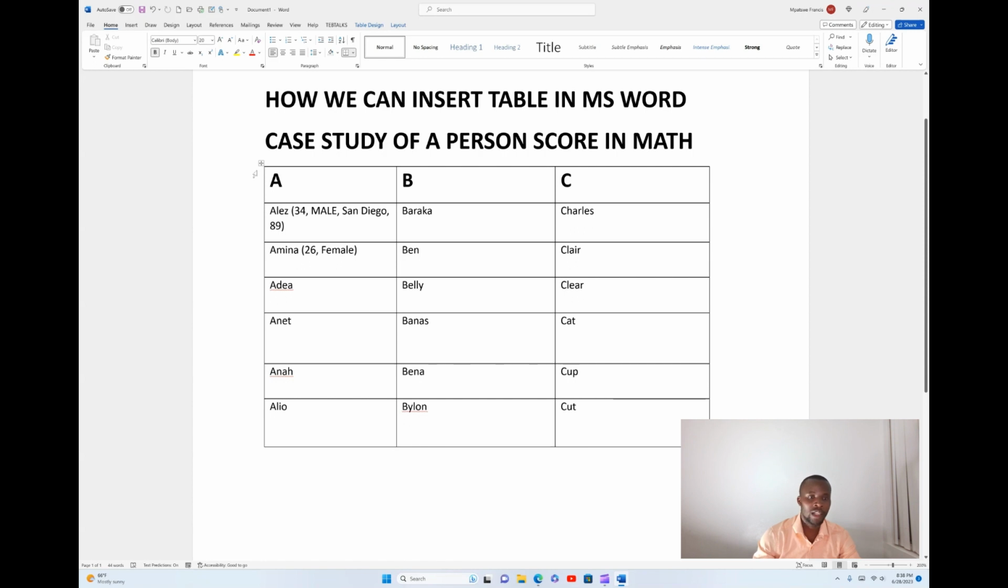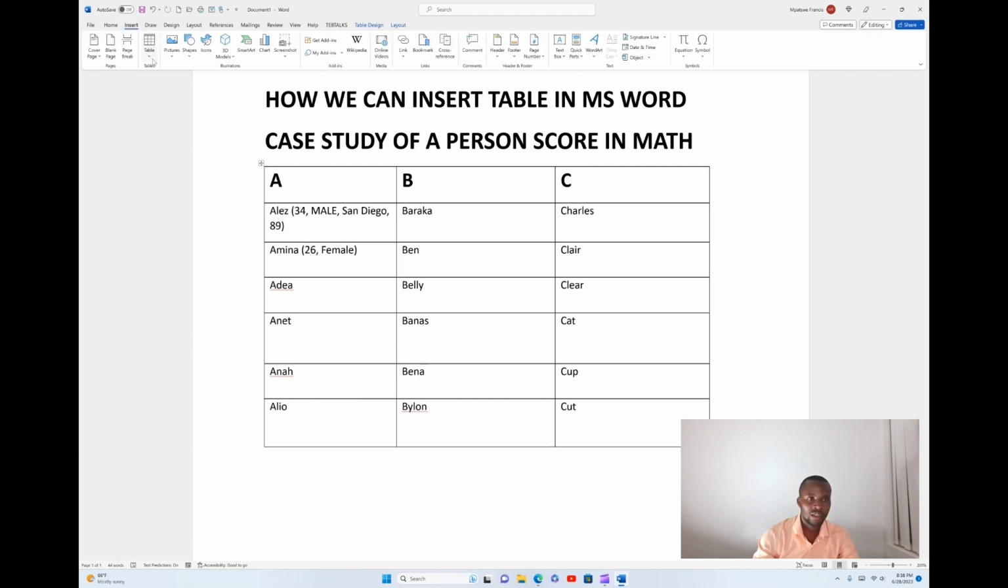So our main target is to show you how to draw. We have seen how we can draw. Now, when you want to draw when you are already in your table, and you want to bring the pen again, you go again to insert, then select table, and then select draw.